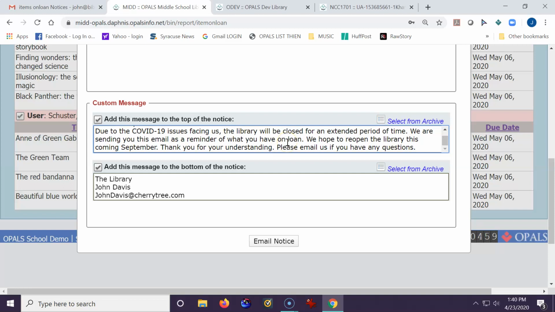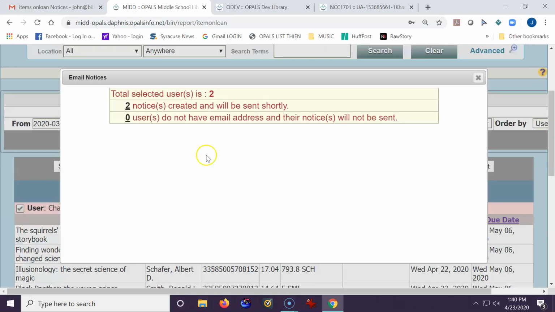We hope to reopen the library this coming September. Thank you for your understanding. Please email us if you have any questions. And then at the bottom of the notice, I have the name of the library, the person who sent it, and the email. So I'm going to click Email Notice. And it tells us that 2 went out.